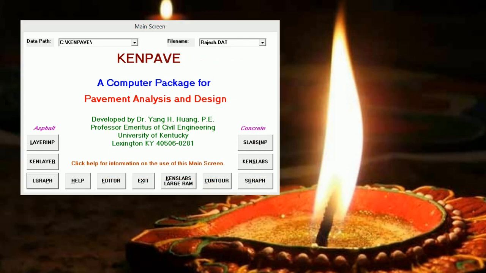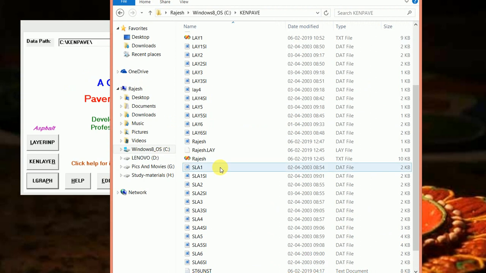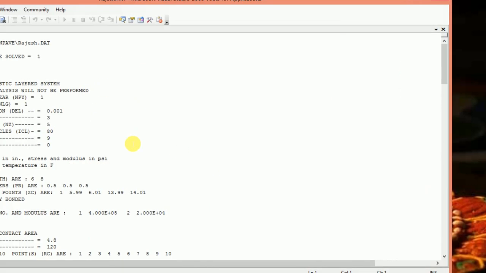Now the final file will appear here as Rajesh LAY. Okay, Rajesh LAY file. If you have software to open a LAY file, then you can easily open this, or a text file. If you have software to open a txt file, then you can easily open it by clicking like this.